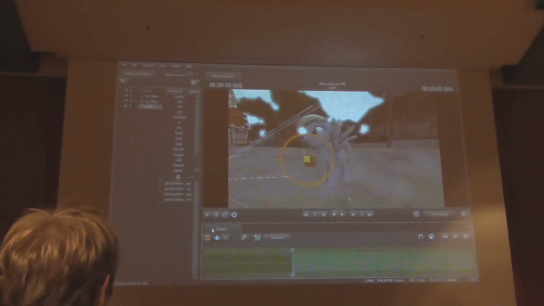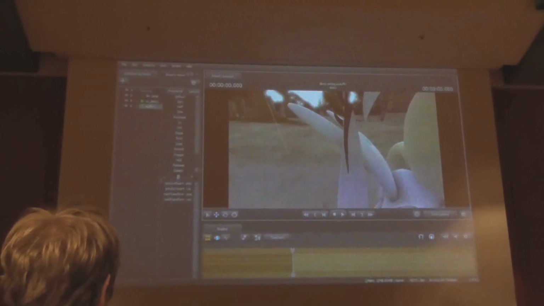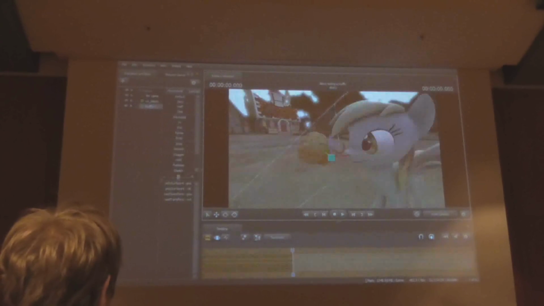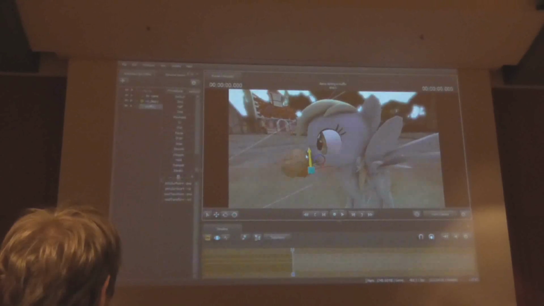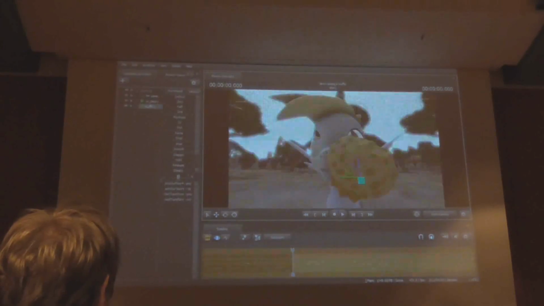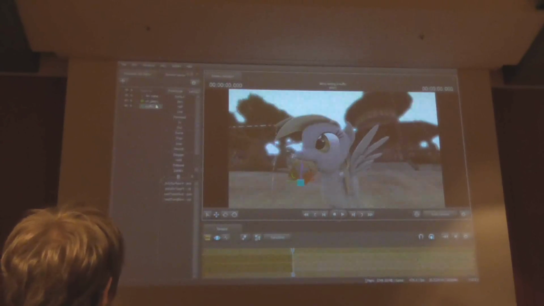And this is the motion editor, and let's give her the muffin first. I've never worked on my laptop here with Source Filmmaker, so this is a little bit hard here. Let's just like this, and no, let's make it like this.